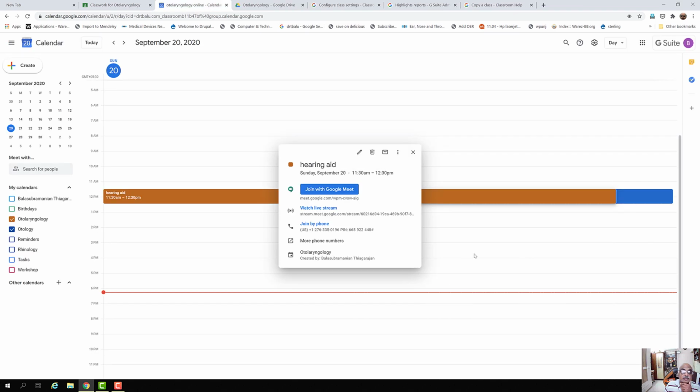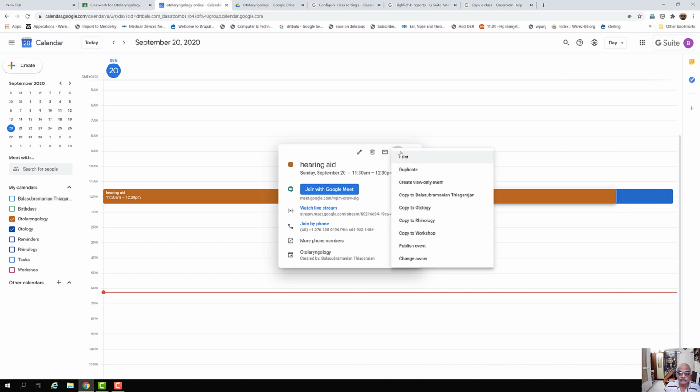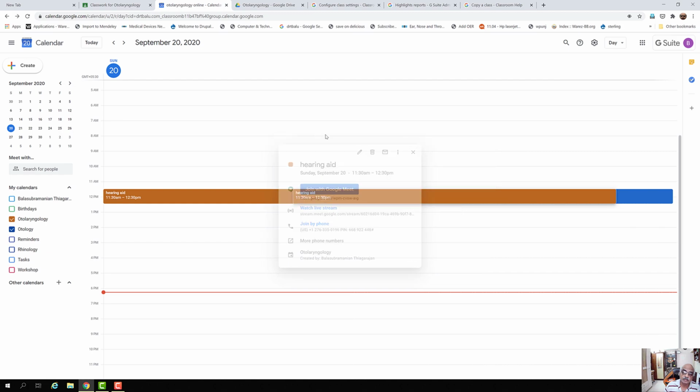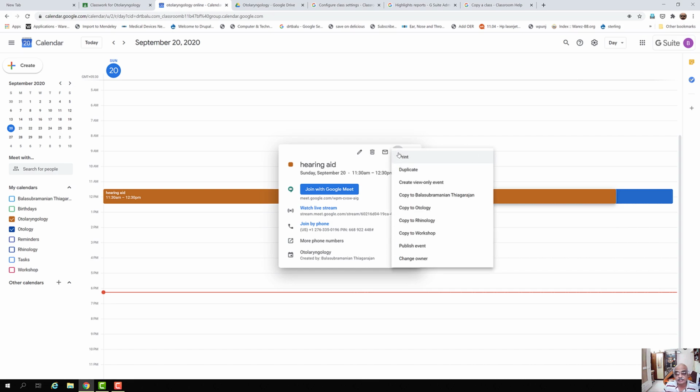By clicking join in Google Meet, you will be able to join. Let me double click this event. There are 3 vertical dots here. You can click here, and you can copy these events to all the calendars.